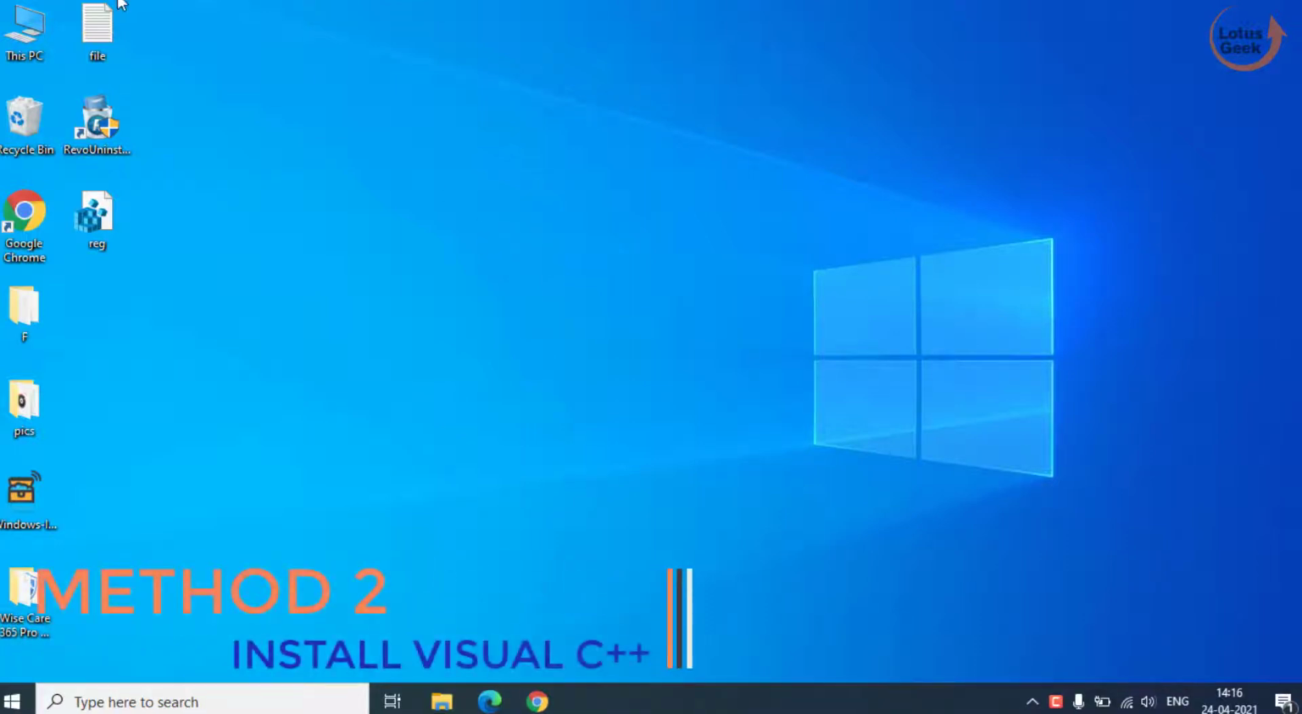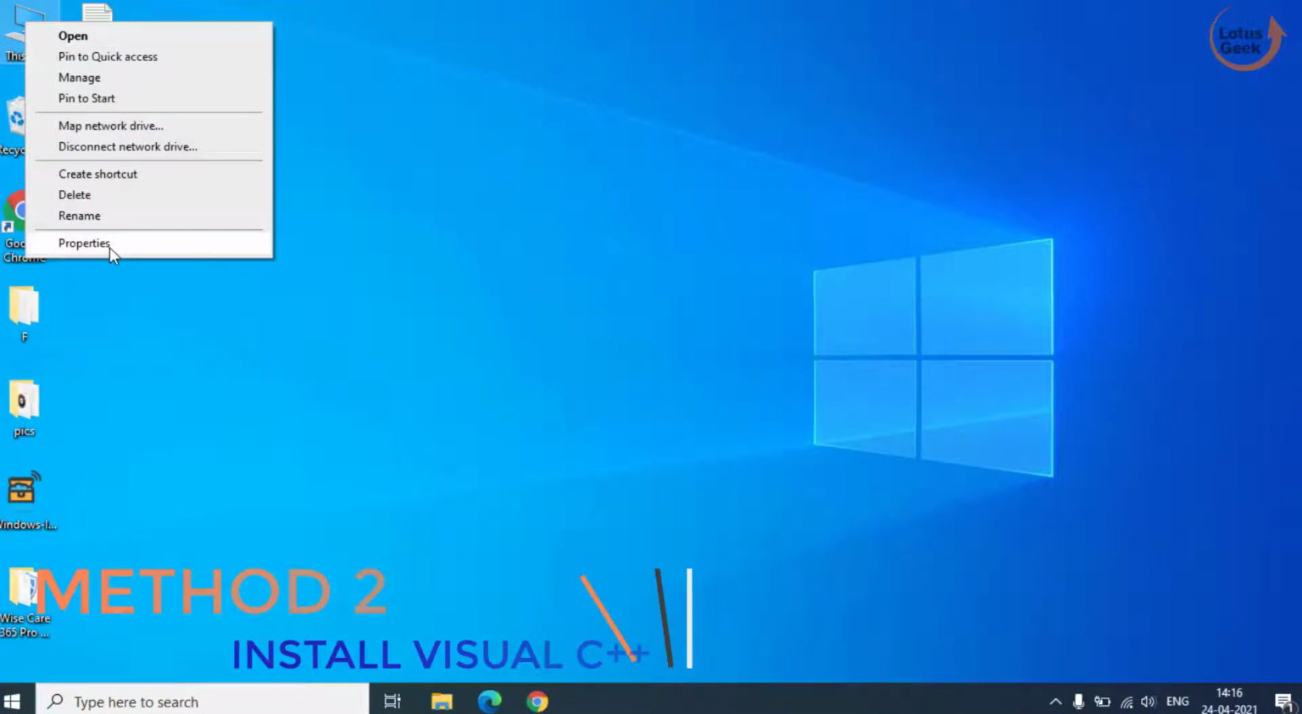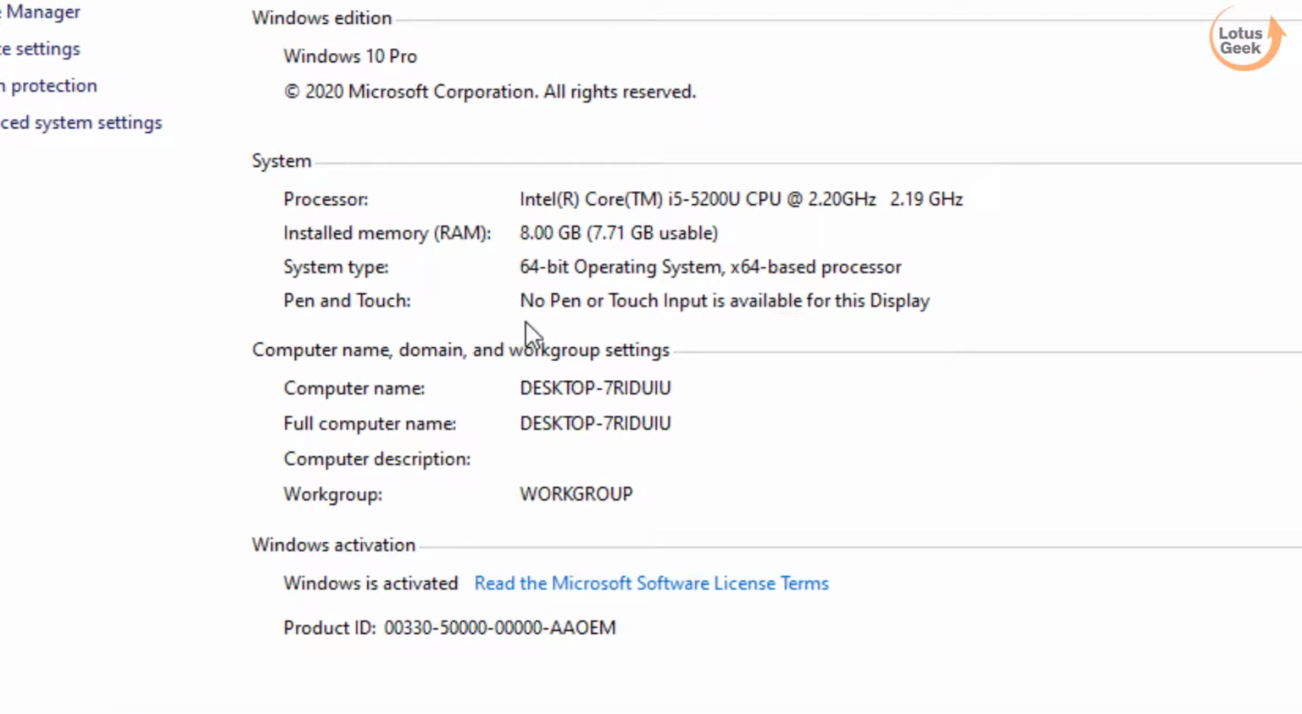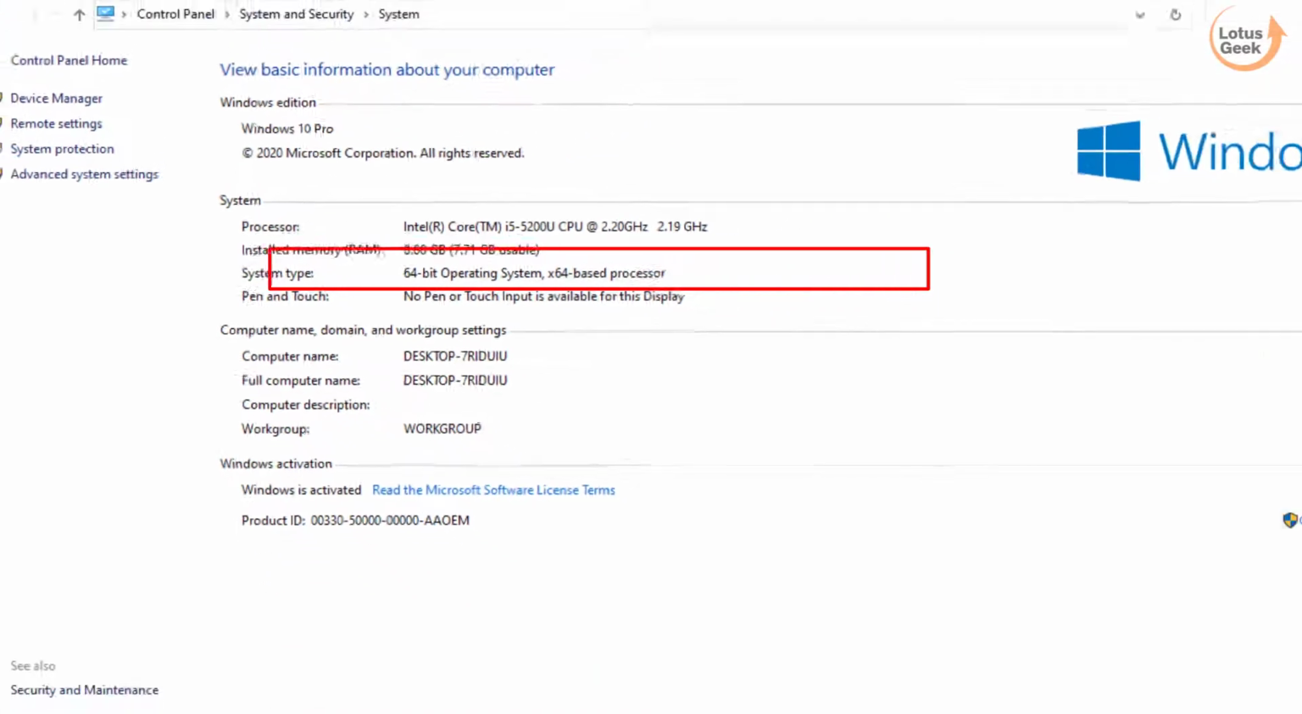In second step, first of all, you need to right click on this PC and click on the option Properties. From here, check your architecture type. My system type is 64-bit. So let's go ahead and proceed.